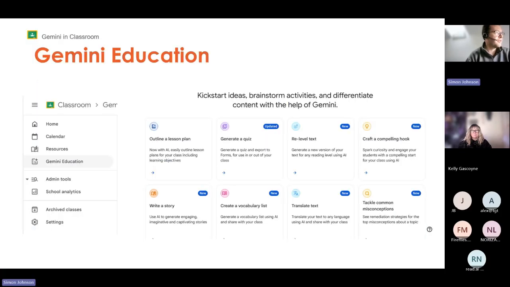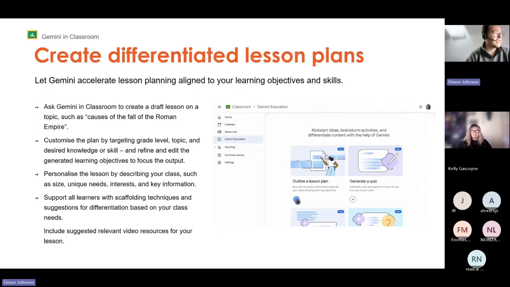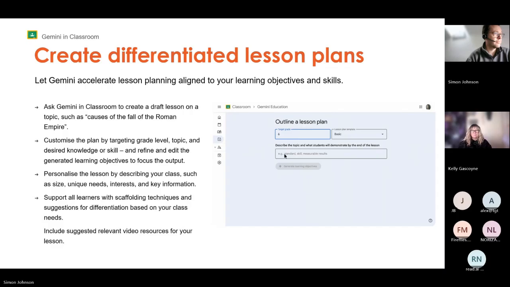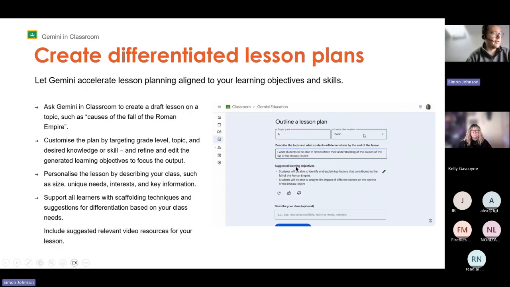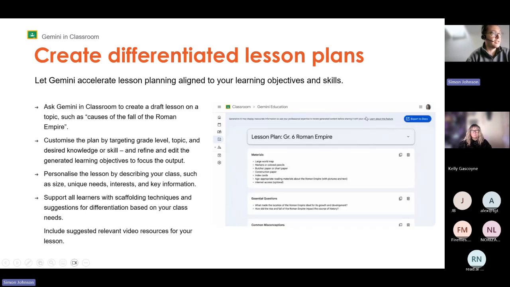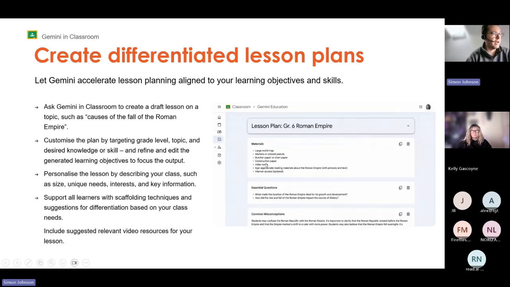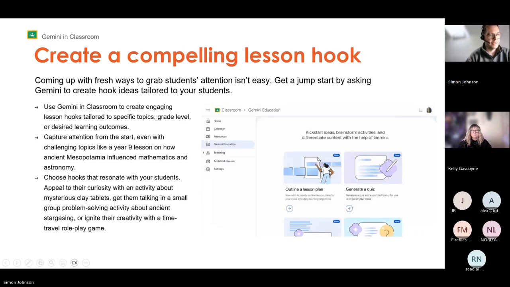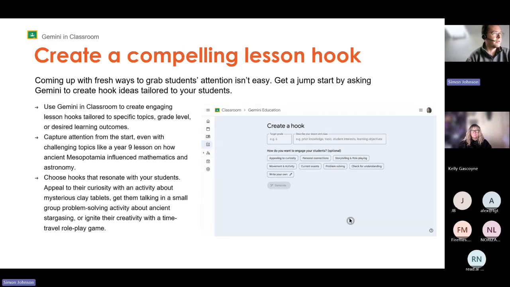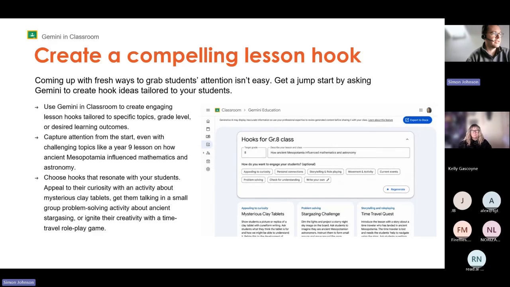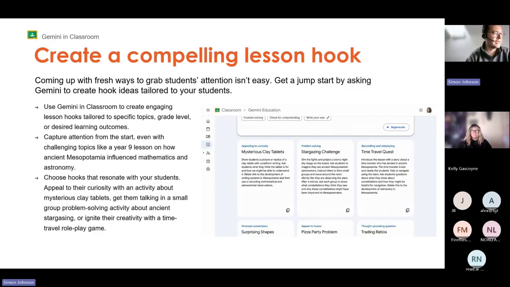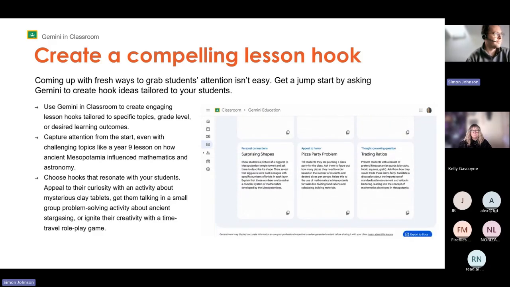So, some examples of how you can use it. You can use it to differentiate lesson plans. So again, just set your target grade. With lesson plans, you can use a template as well, and there's an example of a lesson plan. Use it to create hooks. This is how the hooks work. You choose a grade, choose a topic, and then generate, and it will suggest ideas and ways you can make that more interactive or more engaging.